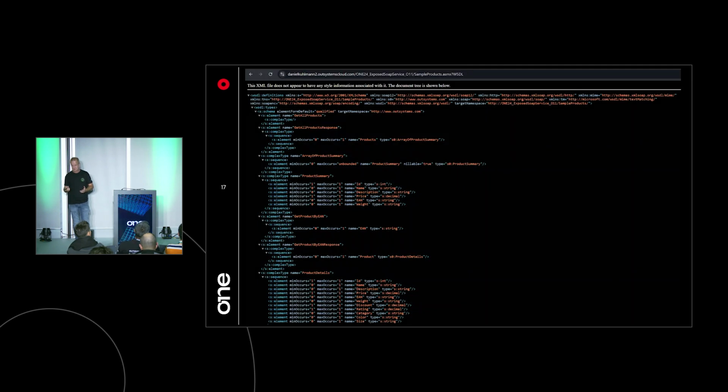This is the definition, the WSDL file that OutSystems generates, and the URL. So this is the endpoint of the definition. This is the GetAllProducts definition, and this is the GetProductsByEAN definition.